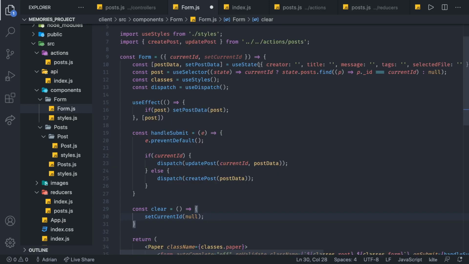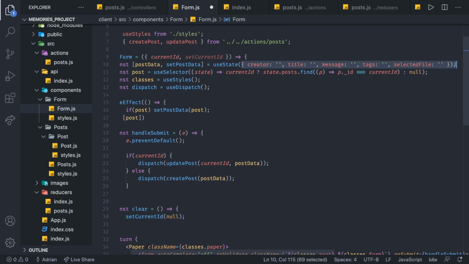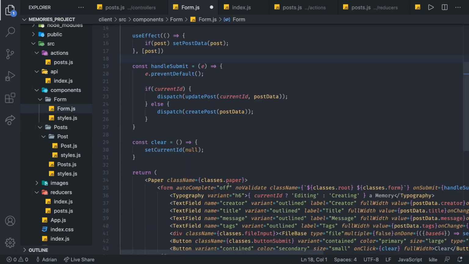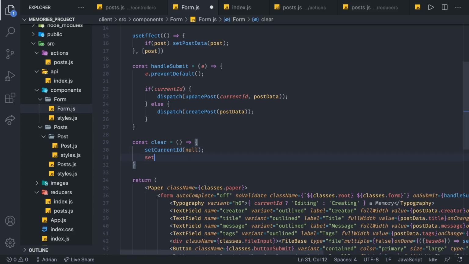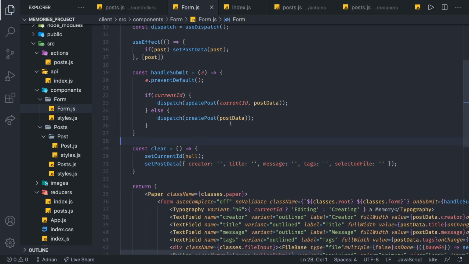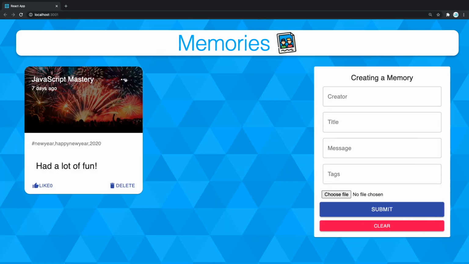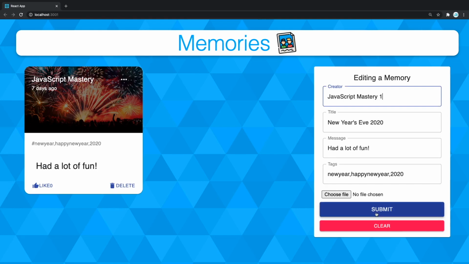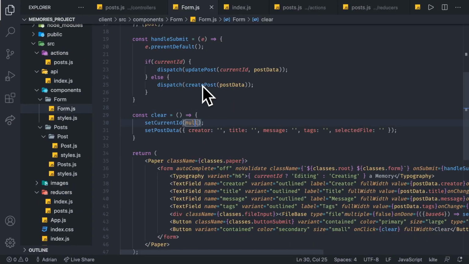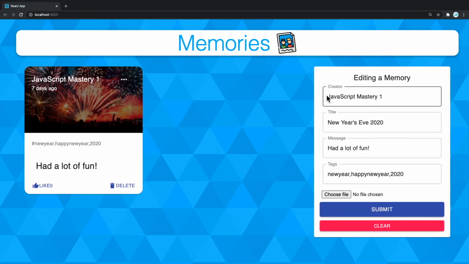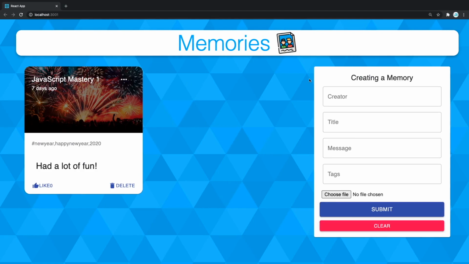And then also what we have to do is take all the default values right here. We have them in the state and simply update the state again. That's going to be set post data, and we're going to set it to everything at an empty string. Great. If I now save this, that should work. Going back, refreshing, and now let's try to edit, and let's just try sending JavaScript mastery 1, submit, and that didn't do it. Clear function is implemented, and if we start editing and I click clear, that works.